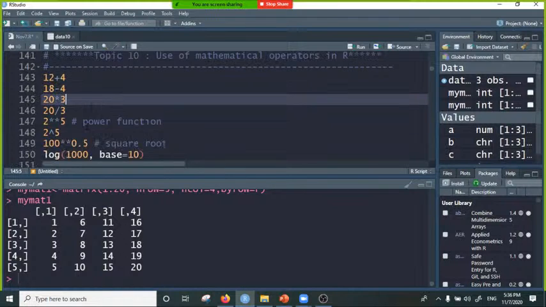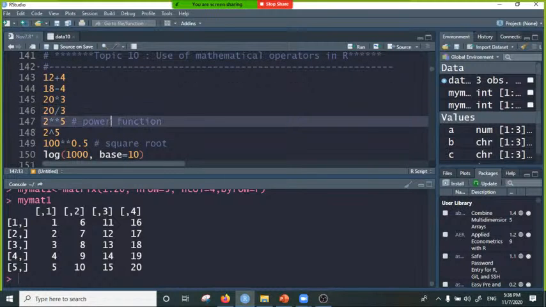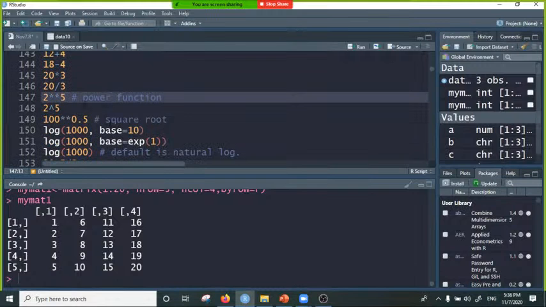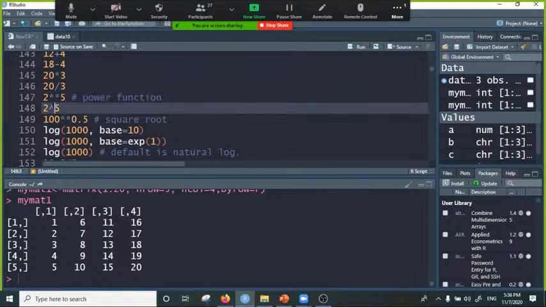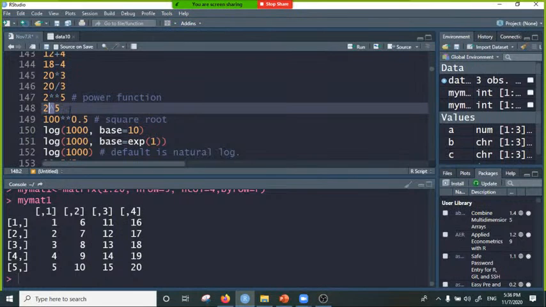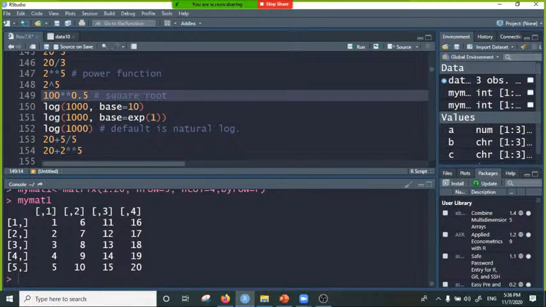For multiplication, asterisk is used. For division, forward slash is used. For the power function, you can use double asterisk. So 2 double asterisk 5 is 2 to the power 5. You can even type this sign for raising 5 to the power of 2. You can calculate a square root by just putting 0.5 in the power.